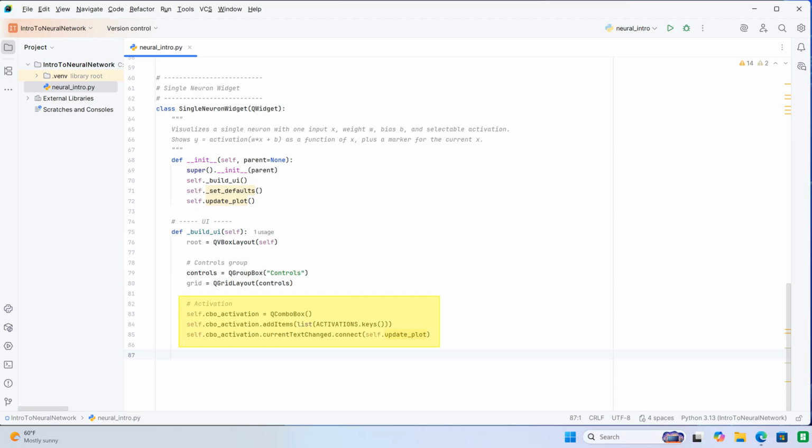At this point, we are adding the activation selector to our neuron widget. This is a drop-down menu, also called a combo box, that lets the user choose which activation function to apply to the neuron. Inside the code, we fill the menu with all the activation options we created earlier: linear, sigmoid, ReLU, and tanh. When the user changes the selection, the program automatically updates the plot, so you can immediately see how the neuron's behavior changes with the new activation.